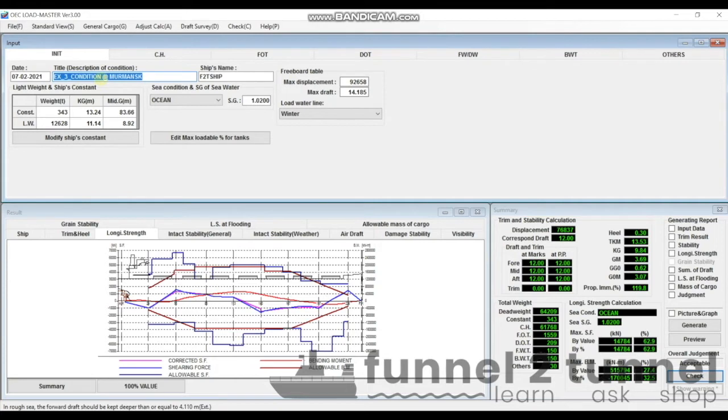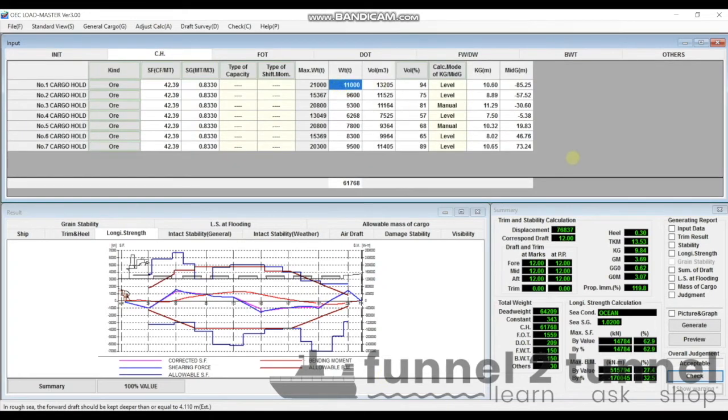I have already mentioned today's date. I have mentioned the name of the condition as example number 3, condition at Murmansk. First, we always devise the condition at the limiting point in the voyage. In this case, luckily the limitation is at the load port itself. If it had been the discharge port, then we would have devised the condition at the discharge port first. So in this case we are doing the load port first. So let us go to cargo hold. I will just make everything zero.